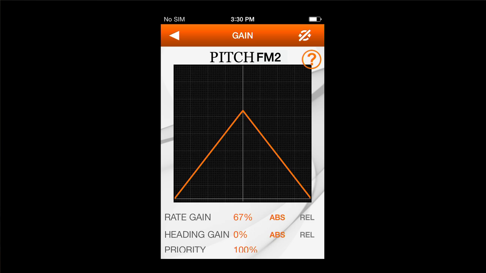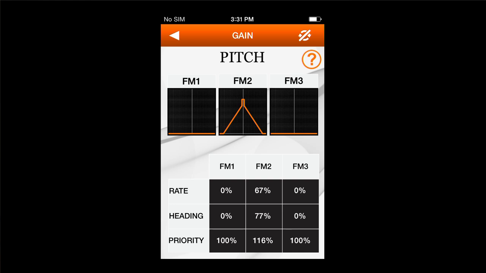For heading gain, heading is only affected at the very center position of the stick. I actually touch in the middle of the screen and I increase or decrease my heading gain to the values that I want. And priority, I touch the screen and I move right and left. Okay? In order to exit any of these, I touch the back button and it takes me out of that screen.